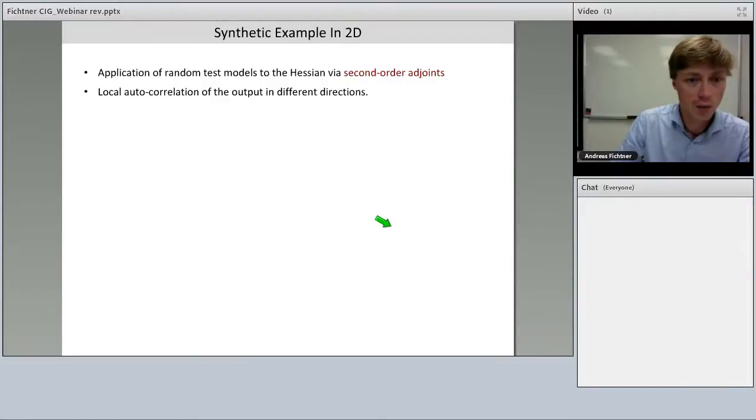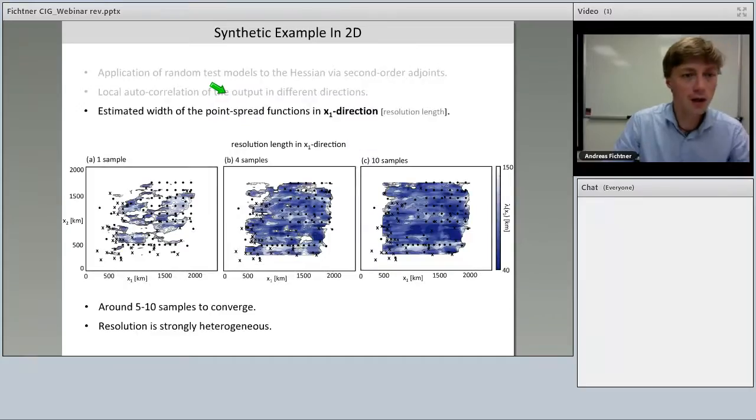Now, what we will now do is apply random test models to the Hessian, which we can do very efficiently using second-order adjoints. And then we will compute autocorrelations of this Hessian random test model application locally in different directions. And from this, we are able to estimate the width of the point spread function in different directions. And what you do see here is the estimated width of the point spread function in x1 direction, which is basically the horizontal direction. And this width of the point spread function, this is what we call the resolution length.